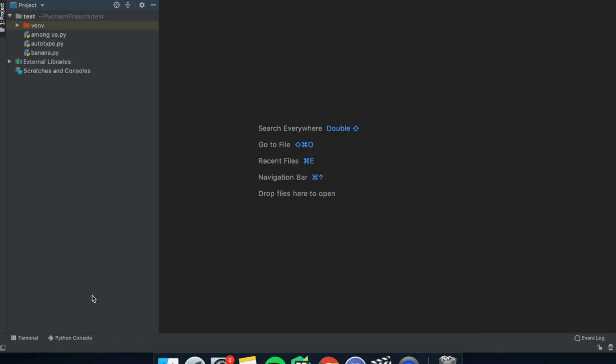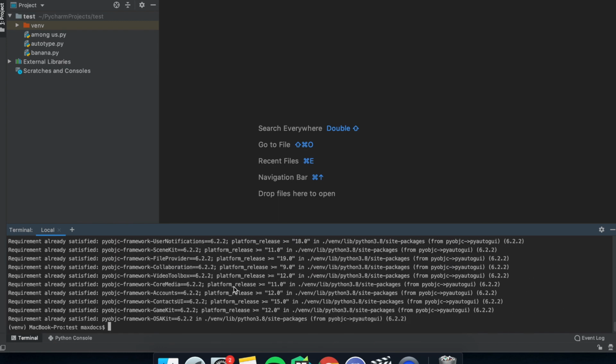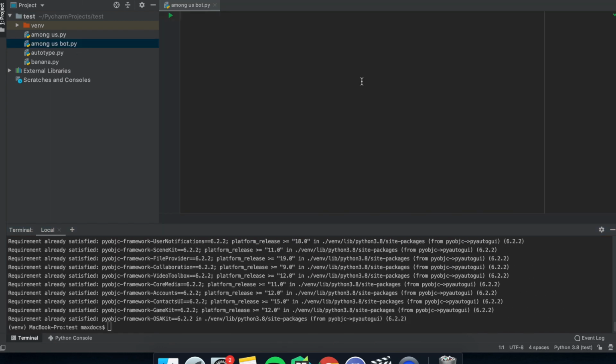So I'm going to open up my IDE, I'm using PyCharm, and the language is Python. In the terminal, we need to install PyAutoGUI, so write pip install pyautogui. And then in a new Python file, type in import pyautogui. And then we need to import sleep, so from time import sleep.